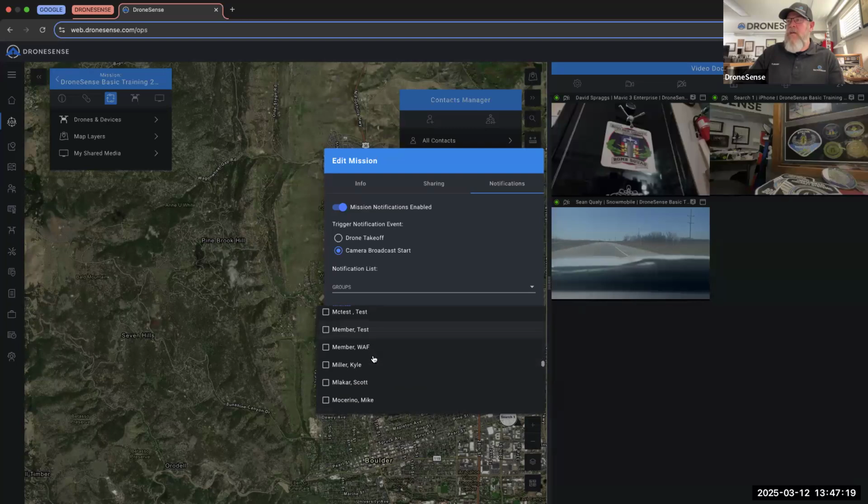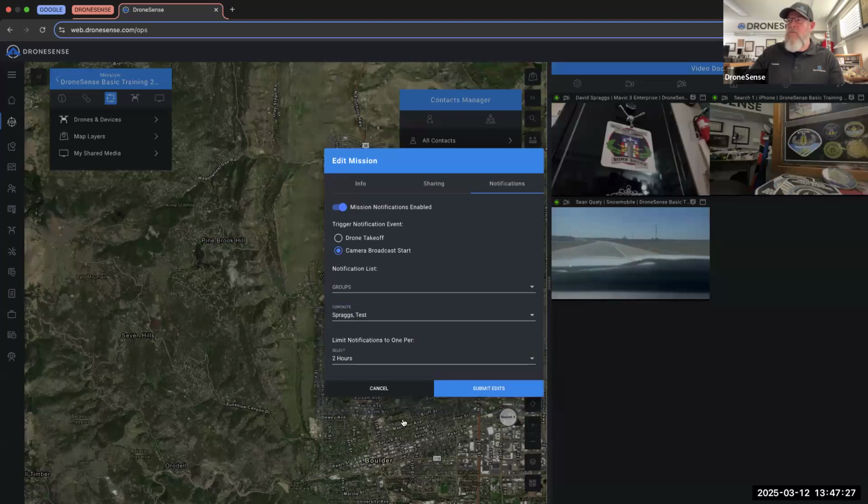And let's come down all the way here. Stand by. And there we go. There is test sprags. We're going to select test sprags and submit edits. Because remember, just because you have a contact included, if they are not selected under that specific mission, they're not going to receive any notifications at all.